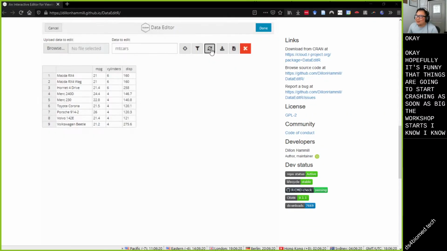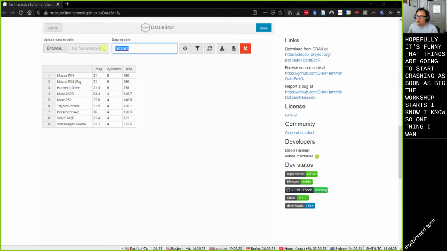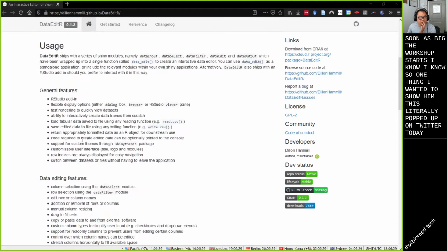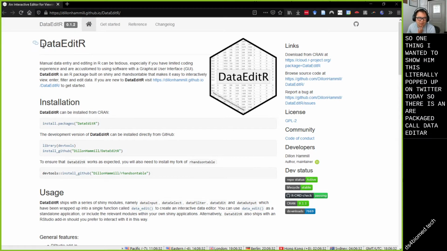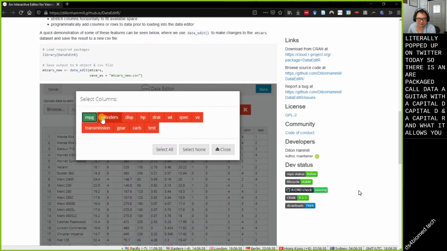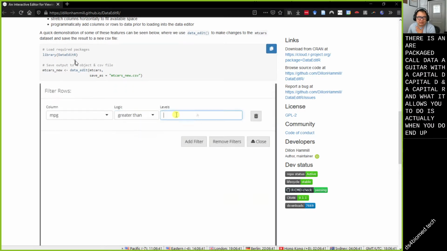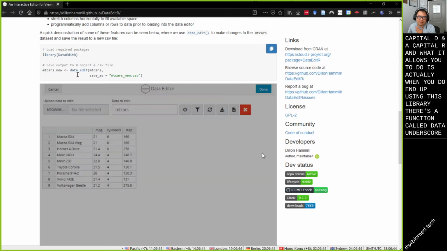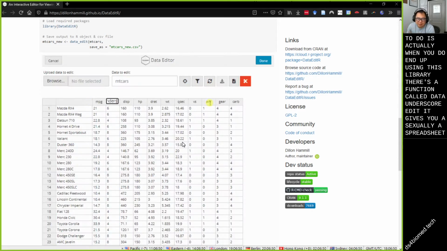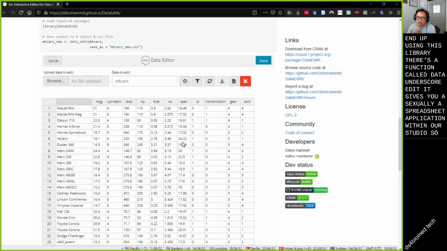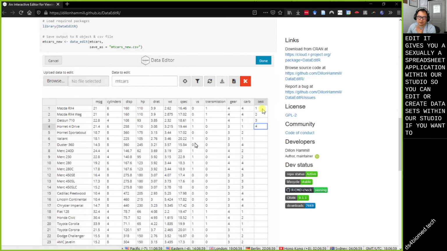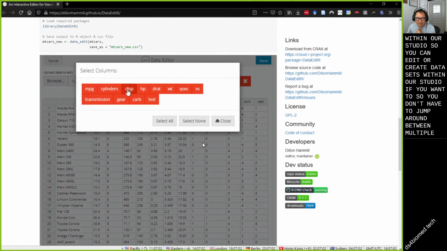I know. One thing I wanted to show, and this literally popped up on Twitter today. There is an R package called DataEditR, with a capital D, capital E, and a capital R. When you use this library, there's a function called data_edit. It gives you essentially a spreadsheet application within RStudio, so you can edit or create data sets within RStudio if you want to, so you don't have to jump around between multiple applications.